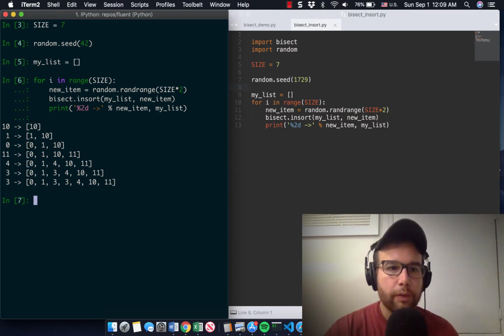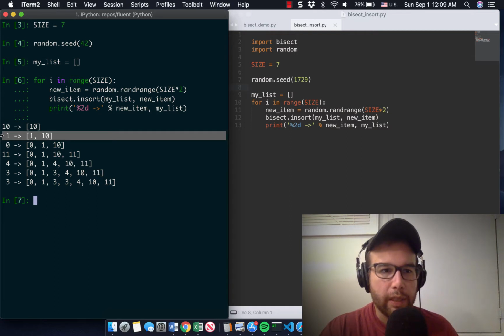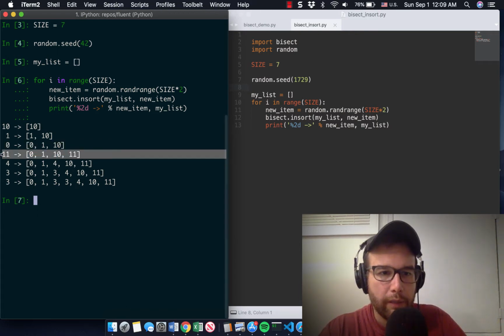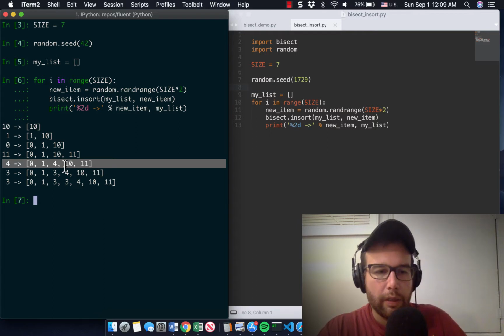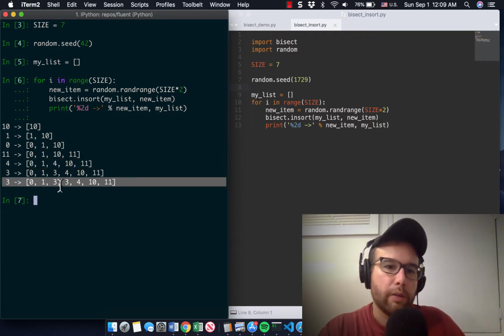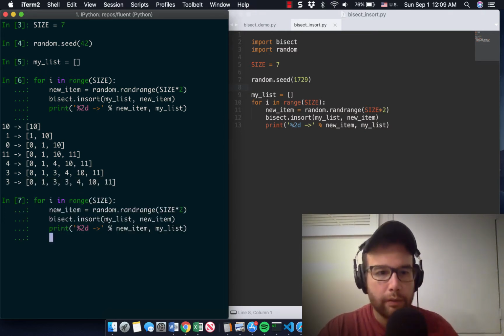Okay, so let's go through this. We got 10 as our first item. It went in as 10. We got 1 as the next one. So it went in the first place. 0 goes in here. 11 goes in the back. 4 goes between 0, 1, 10, and 11. 3 goes there. We got 3 again. So it goes in on the right.